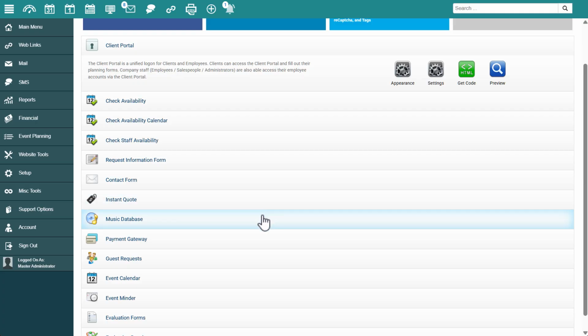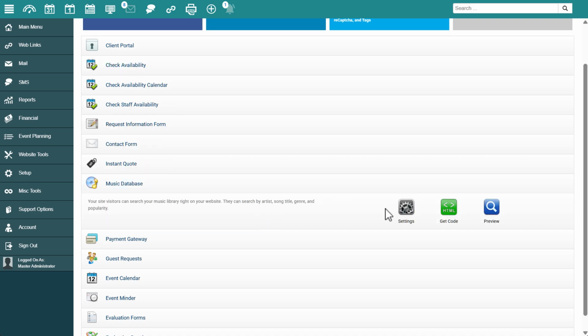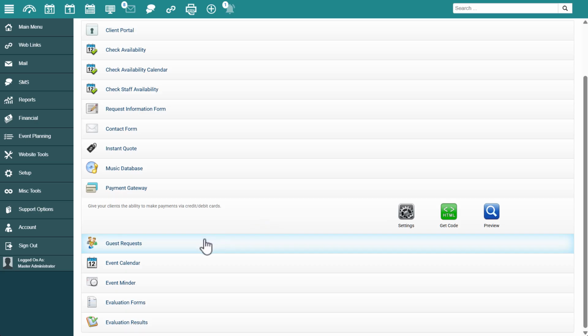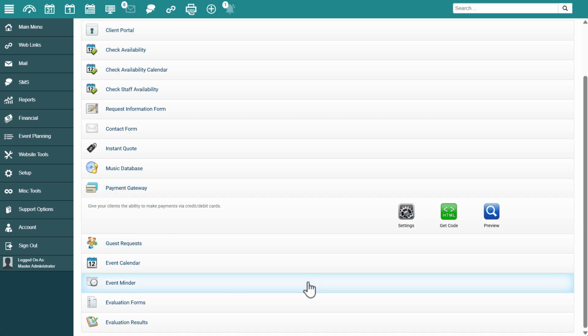There are music databases already built into the software as well. You can manipulate your choice underneath the music database settings, or you can upload your own music database here as well. You can also set up your payment gateway here. We're not going to dive too much further into that, but if you'd like to accept payments online via your client portal, we do have APIs for PayPal, Stripe, Authorize.net, and Square, which will allow you to automate that payment process. There's also the ability to manipulate guest requests if you'd like to allow your clients to send a link to their guests of their event and have their guests submit requests. You can set that up underneath the guest requests here.